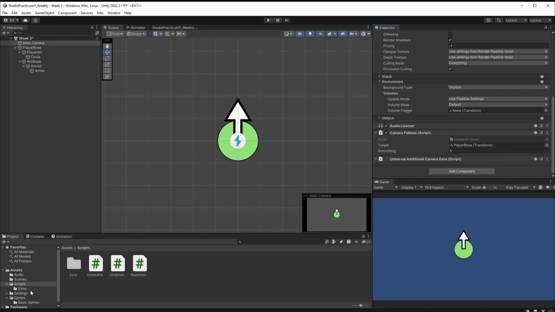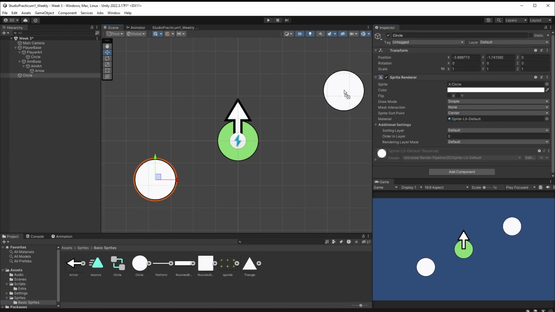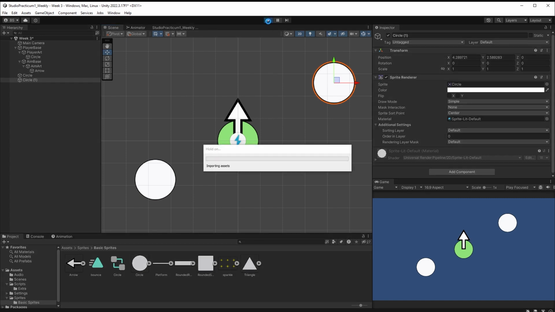Let me do this really quickly. Let me go to our basic sprites. Let me just add a couple things around here so that you can actually see the fact that this is working. Okay, I'm going to hit play. So we've got our reference there.